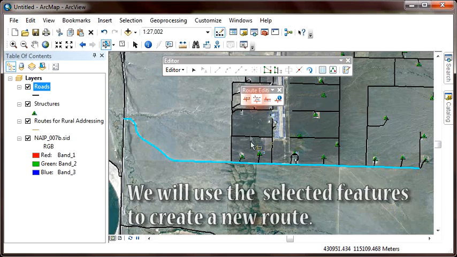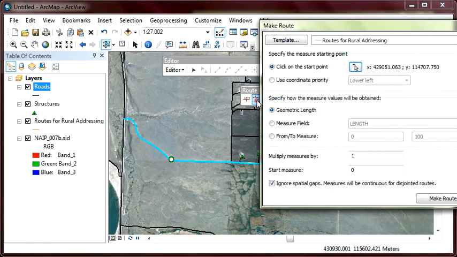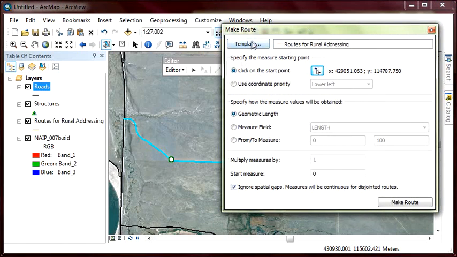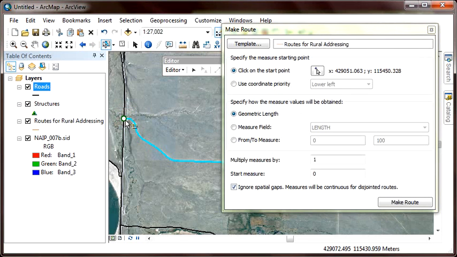From the Route Editor toolbar, we'll click on this small icon, which will facilitate making a route, or Make Route. From the Make Route dialog box, we need to click on the start point of our route. We'll click on this small icon first. Note the cursor snaps to the endpoints of the lines, or the vertices making up the polyline. We'll click here and this will establish the start of our road.